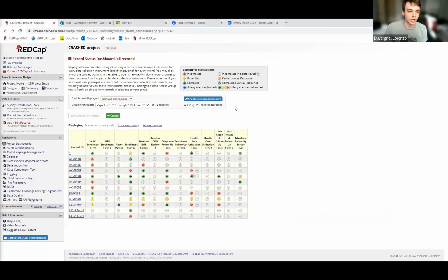Okay, I'll go ahead and share my screen. Go to the CRASH project. In terms of the actual content of the REDCap, it very closely, pretty much exactly mirrors what Dr. Torres covered earlier.